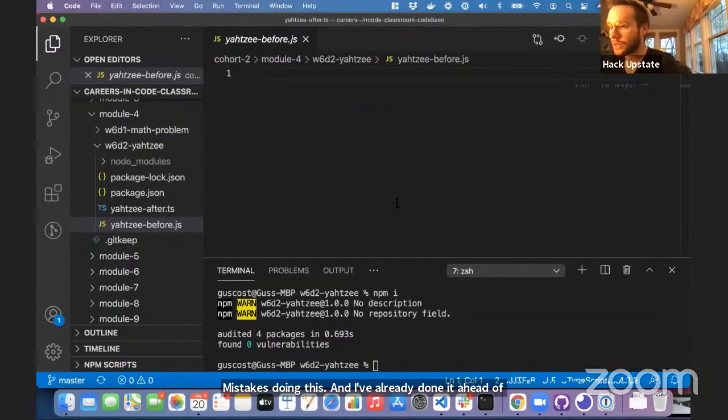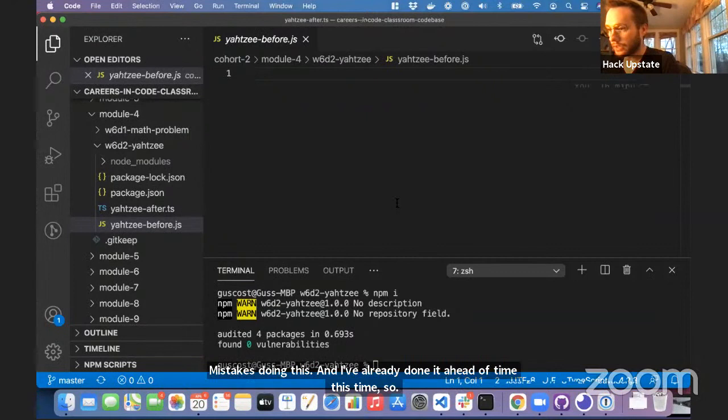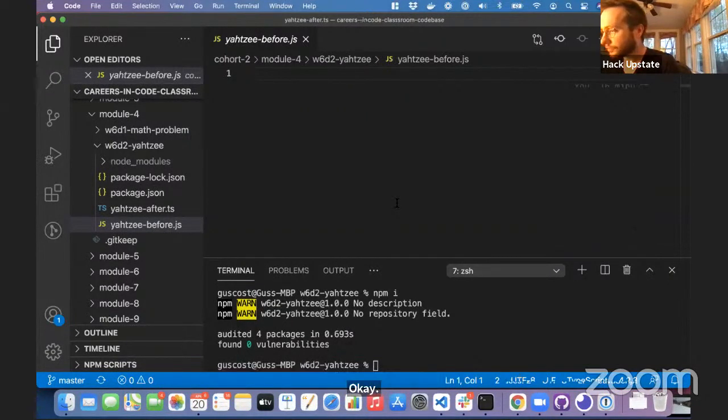So, okay. Oh, come on. So open this code base and pull this up. Okay, Yahtzee. Okay.